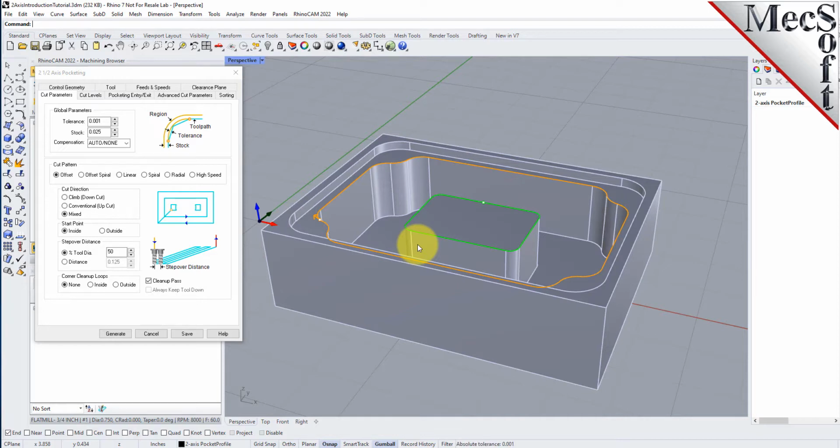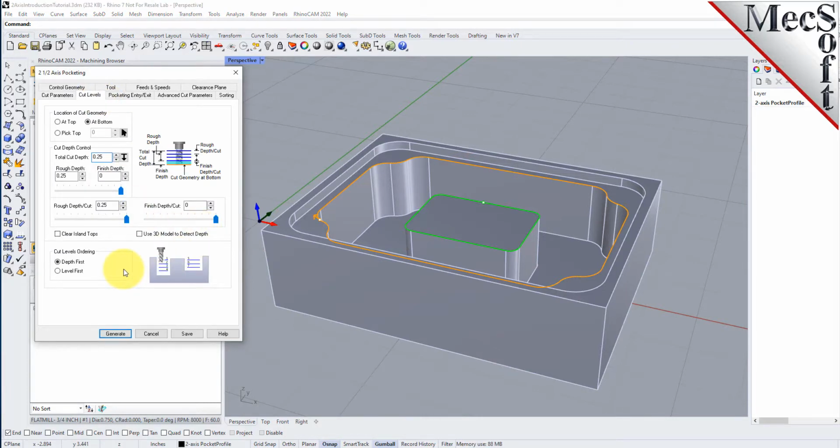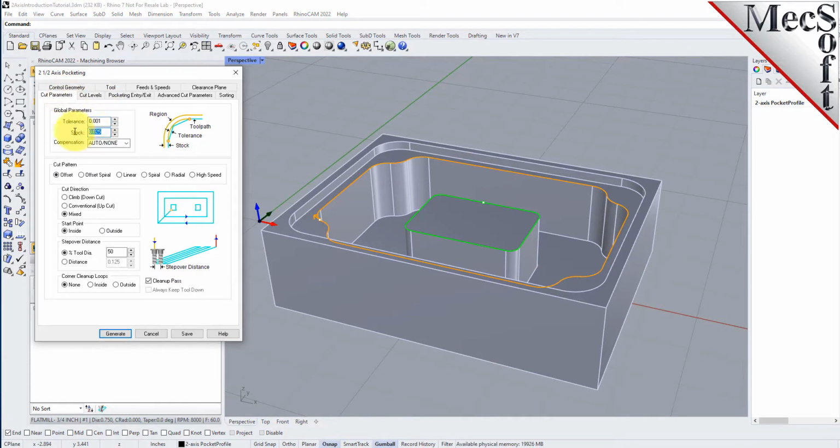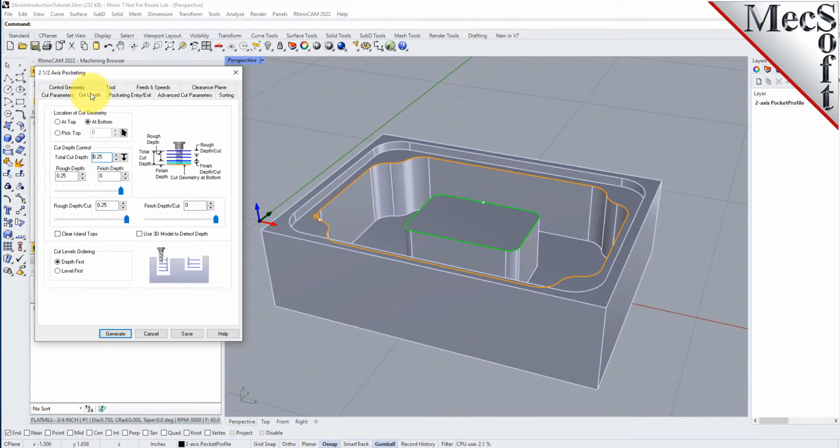Now we'll switch to the Cut Levels tab. We mentioned that the stock value on the Cut Parameters tab applies to the sidewalls of the pocket. The Cut Levels tab applies to the Z-level cutting and the floor of the pocket.